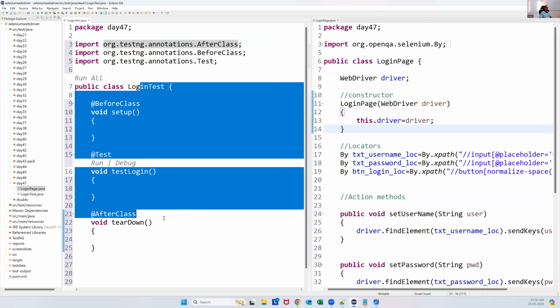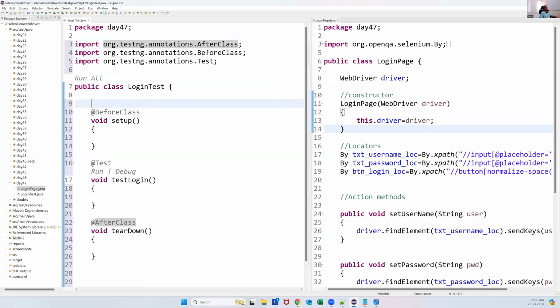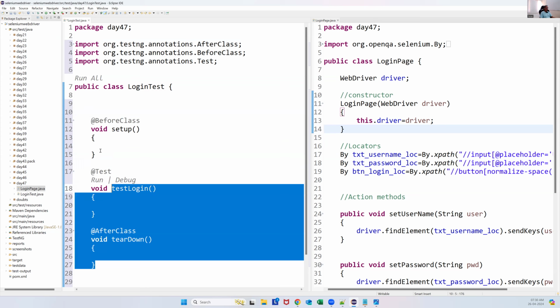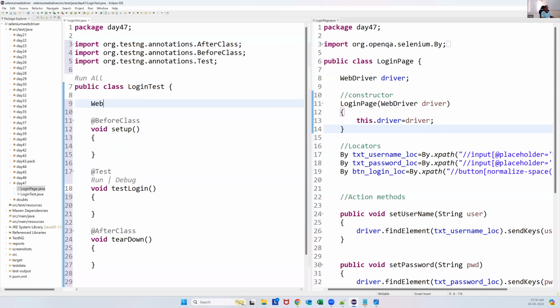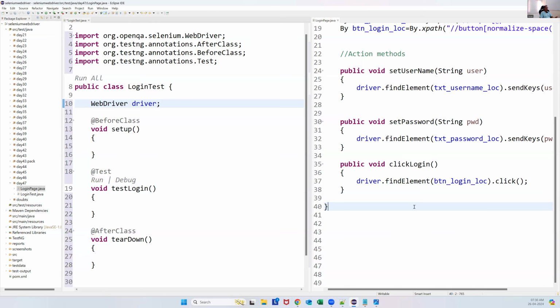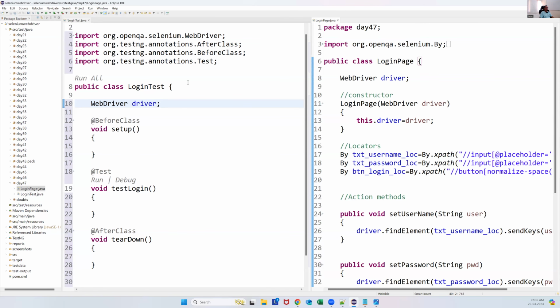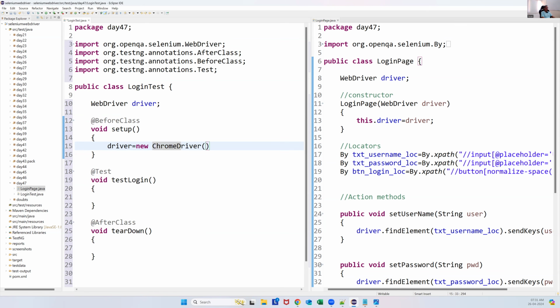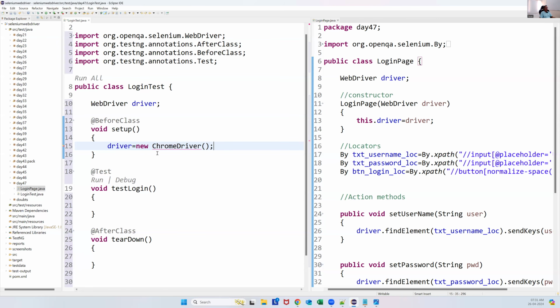So let us implement this with the WebDriver code. We need a driver which is required for all three methods, right? So I will create a WebDriver variable as a class variable, WebDriver driver. Now import this WebDriver. Forget about the login page for now, I will show you how we can use it in our test. Now in the setup method, we have to create the driver. So I can say driver equal to new ChromeDriver. So we created a WebDriver instance using ChromeDriver.